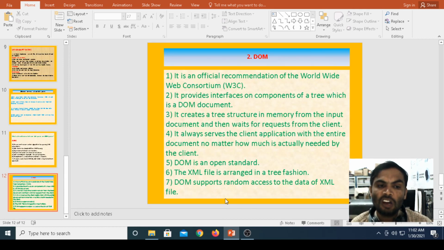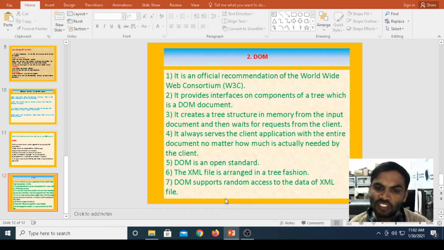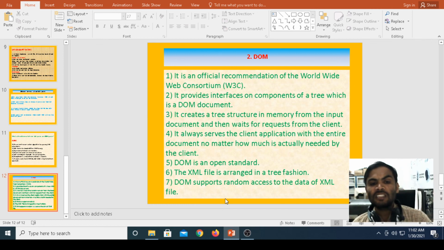If you are going for the DOM, it is an official recommendation of the World Wide Web Consortium. It provides the interface for components of the tree. It follows the structure of the tree. SAX does not follow the structure of a tree. DOM creates the tree structure in memory for the input document, then waits for requests from the client. It always serves the client application with the entire document, no matter how much is actually needed by the client. DOM is an open standard.